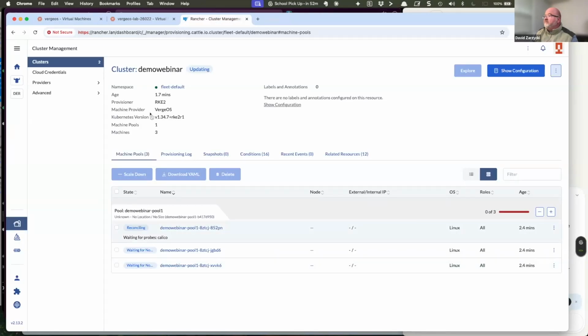And the whole time this is running, in this case, I just wanted to talk through it a little bit to get across the point that during the course of a normal short conversation about the weather, you can provision a VergeOS cluster using Rancher.